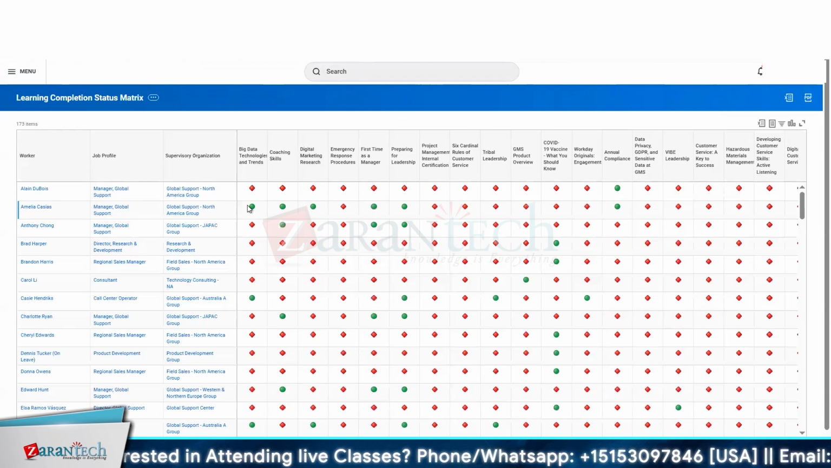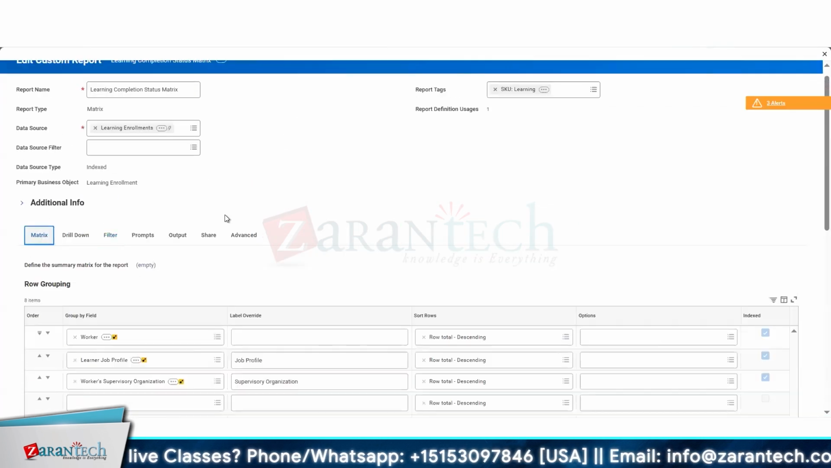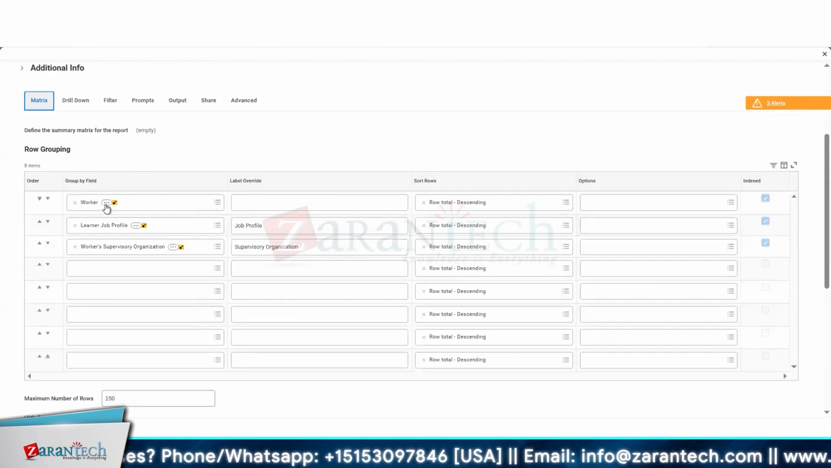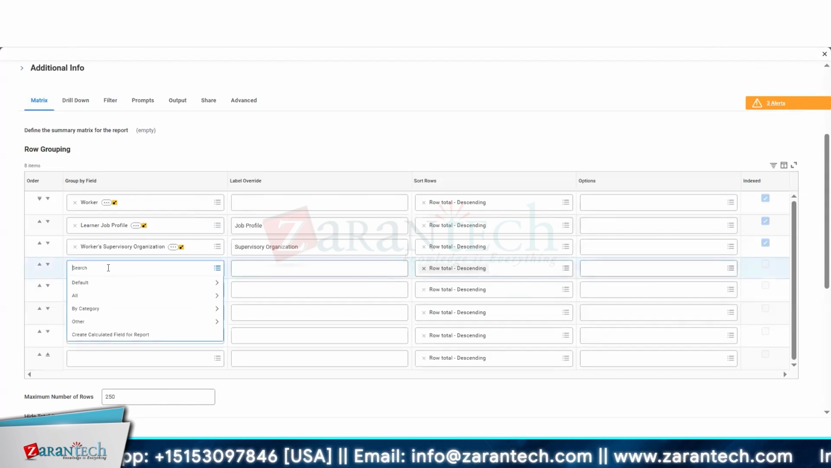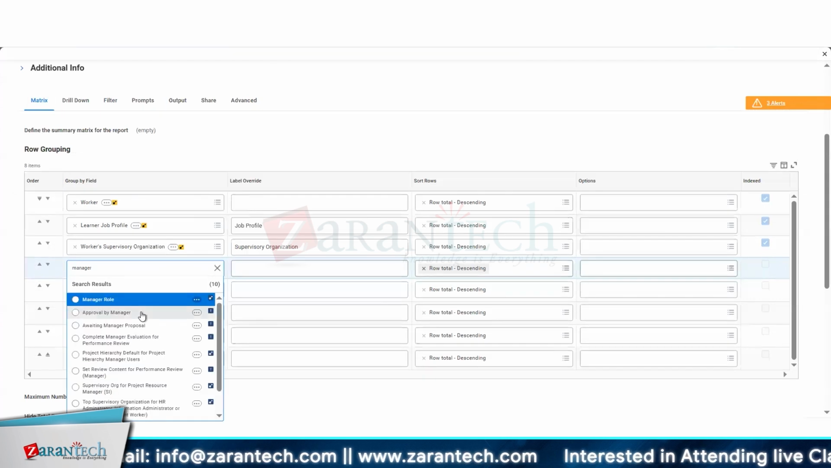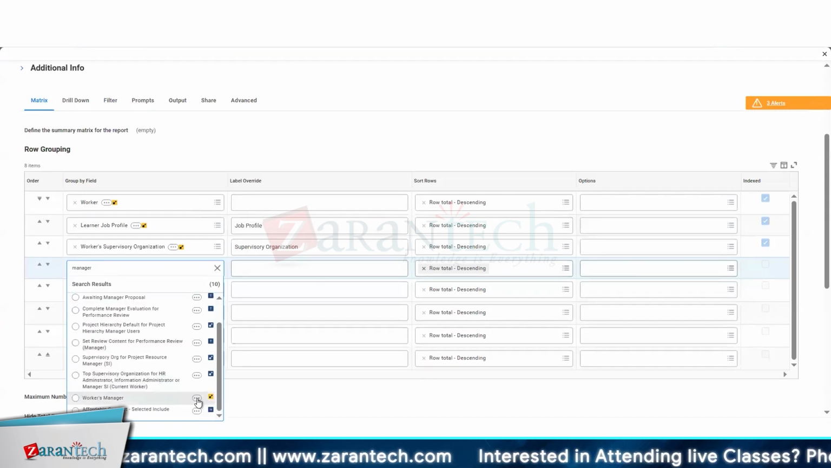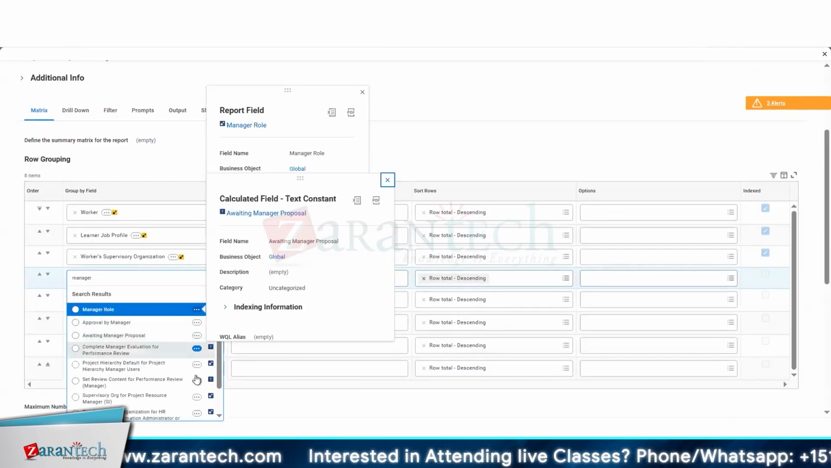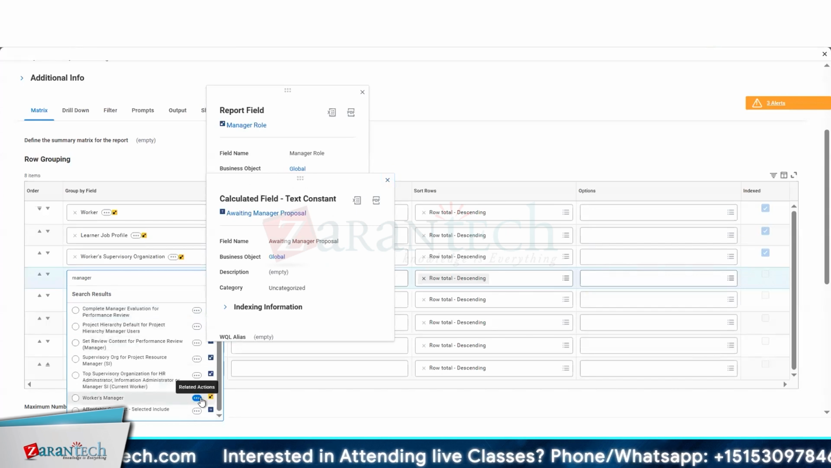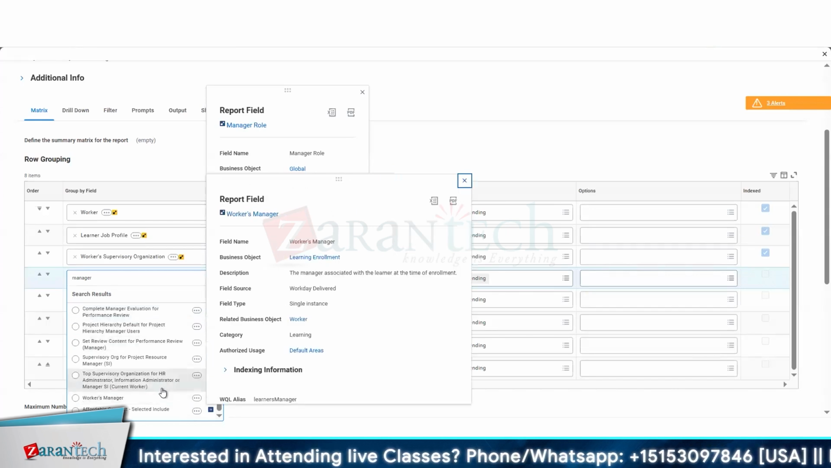The matrix report is just a way of representing data. So anything you have on the left would be under the group column, or row grouping. Worker, if I add anything in here, say supervisory organization was one. What other relevant information, maybe manager, if I want to inform the manager of the employee about who the managers will be, workers manager, right? No, that's a manager. This is again a global field, and workers manager is at the worker level. There is no business object as learning enrollment, so that's fine.